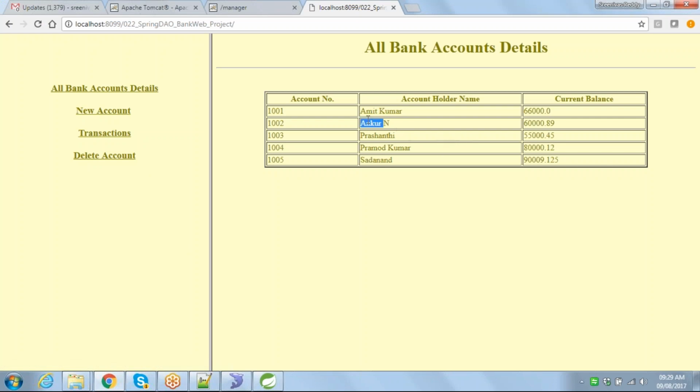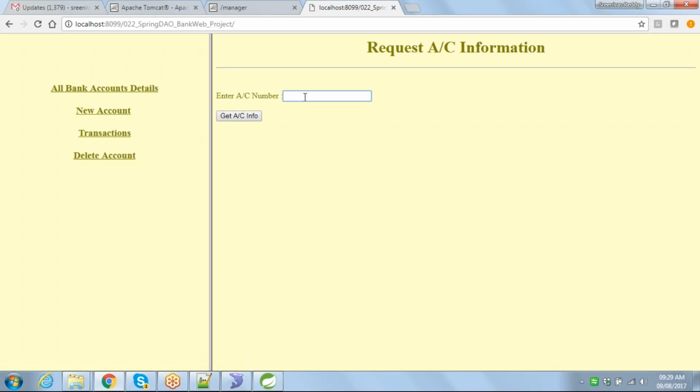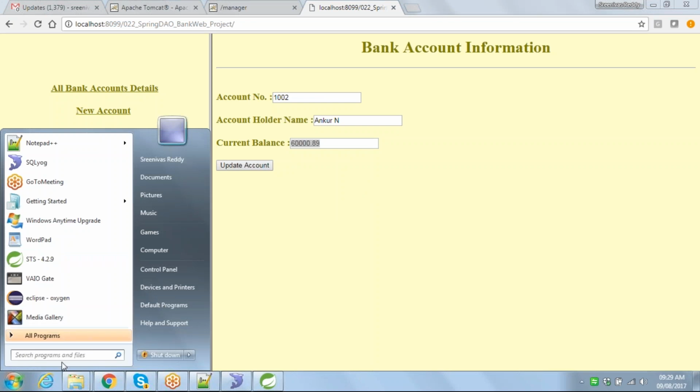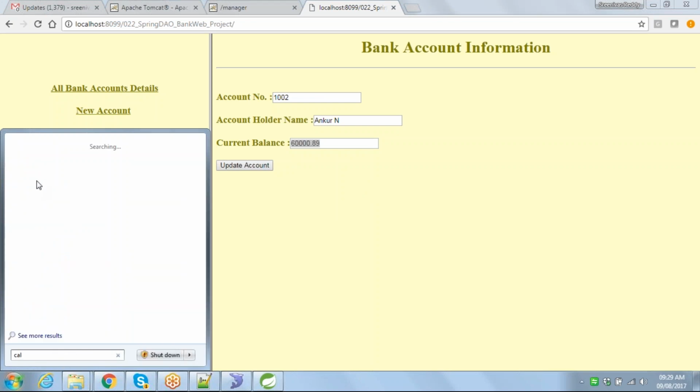Suppose I have an Ankur, and he wants to perform some transaction, and Ankur's account number is 1002. So he wants to withdraw 9,400 rupees, and his request was 9,400 from 60,000. If it is withdrawn, how much bank balance is left? Maybe I am very weak in maths, so I have to open my calculator. I have to use another application in order to perform this.